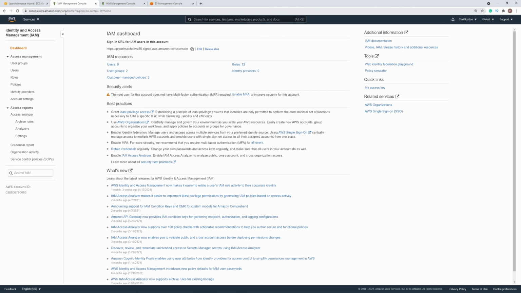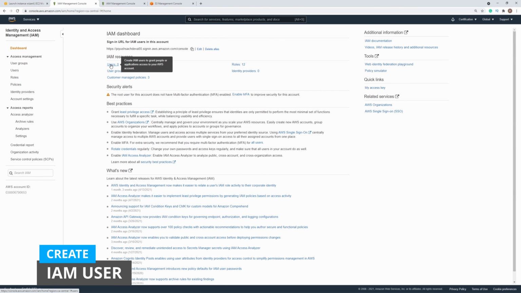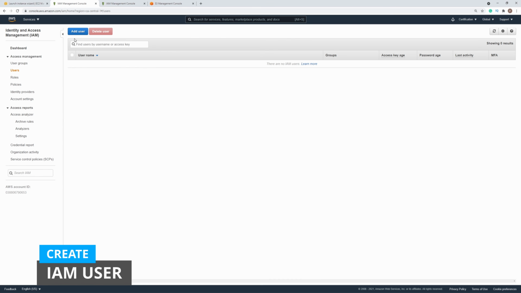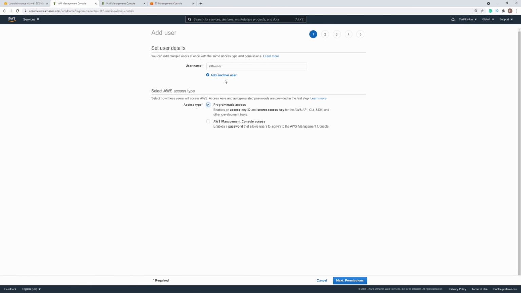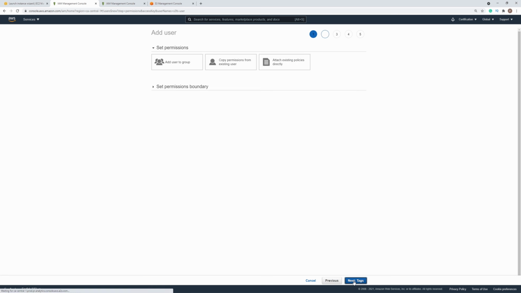I'll go to the next tab, which is IAM console. I'll go and create a new user. So I'll click on add user. I give the user a name, S3FS-user. I just need the programmatic access. I wouldn't want this user to access the AWS console, so that should be good.